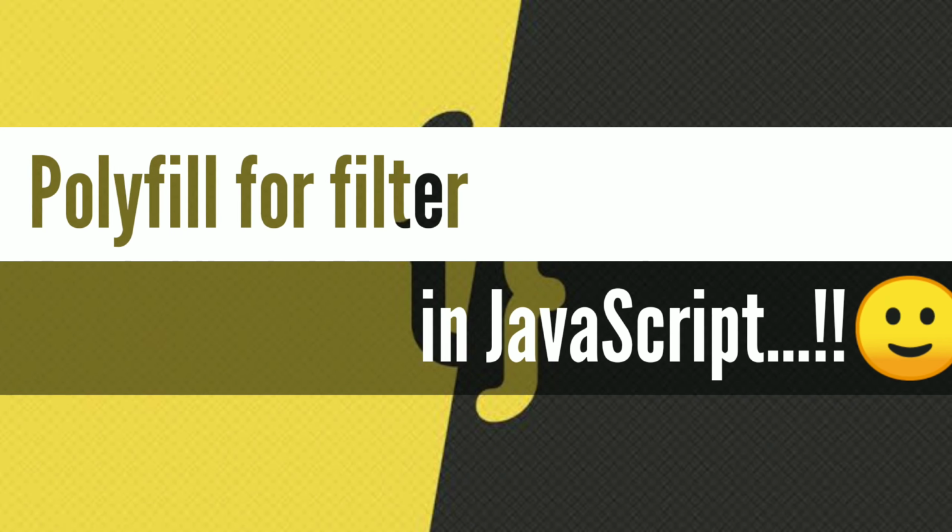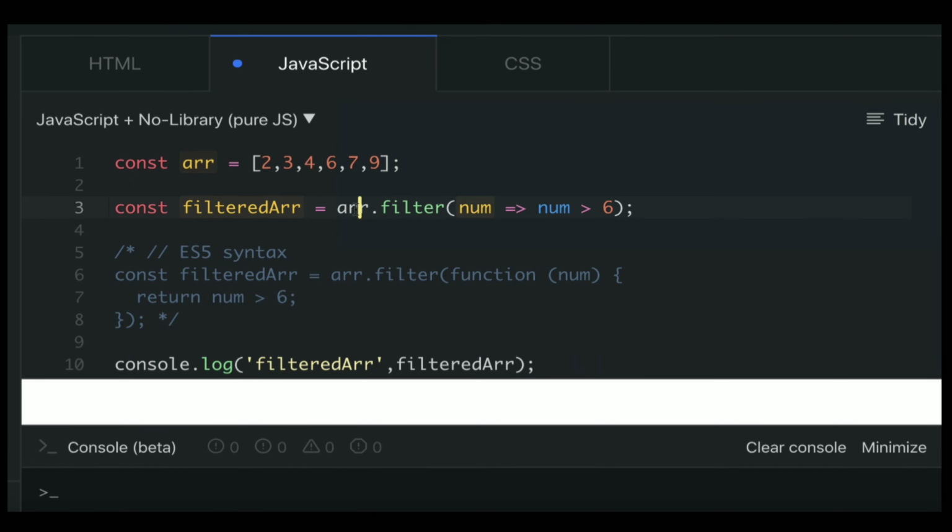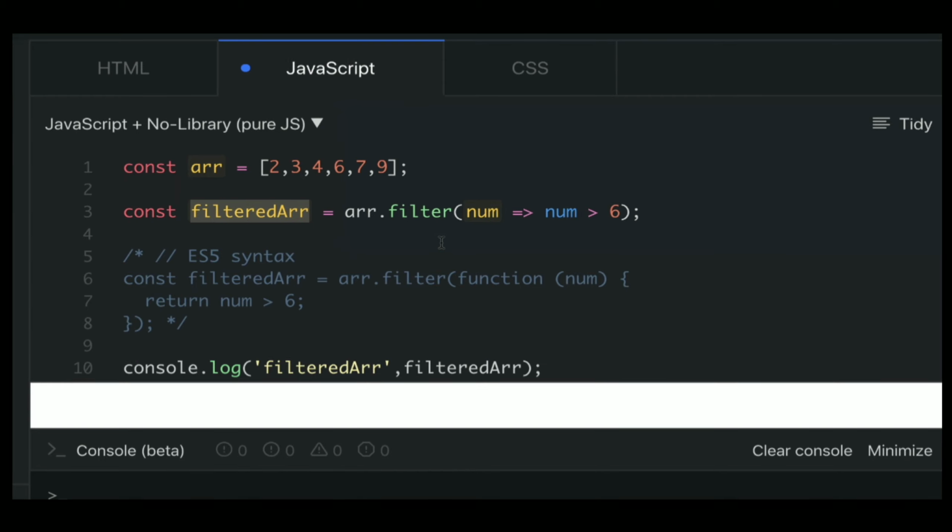Let me give you a brief idea of how the filter function works in JavaScript. When you want to filter an array and do some operation on it, the result will have the filtered data. In this example, there is a list of numbers and for each number the condition is that it should be greater than 6. Only then do we put it into the array. So our resultant array will have the numbers which are greater than 6, which here will be 7 and 9. Eventually the result will be 7 and 9 in the new array.